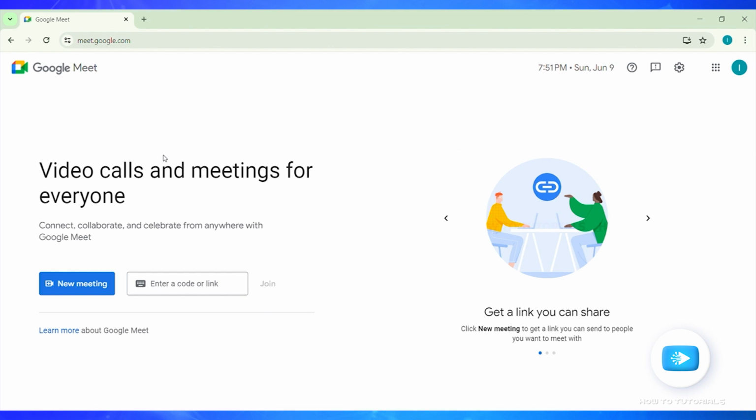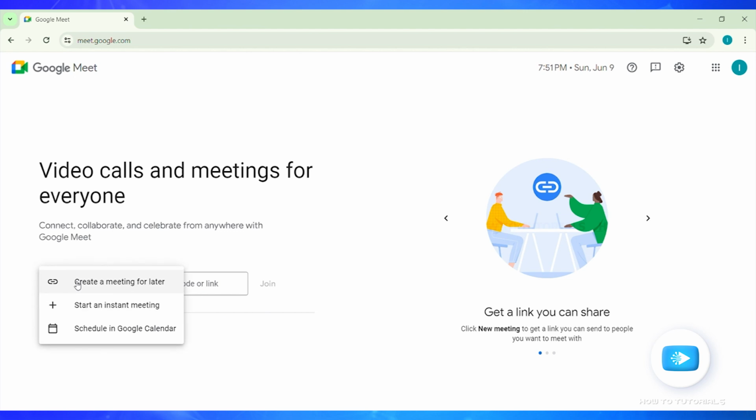Here at the left side you will find the New Meeting option. Go ahead and click on that option. And from the menu that appears, select any one of the options based on your preference. Here I am going to select Start an Instant Meeting so that I could start a new meeting instantly.